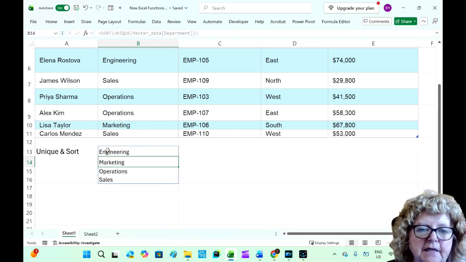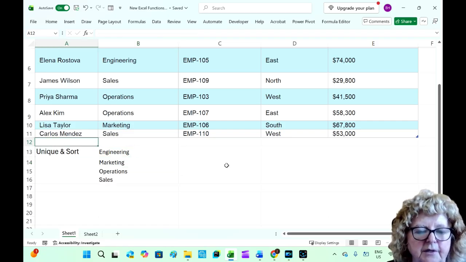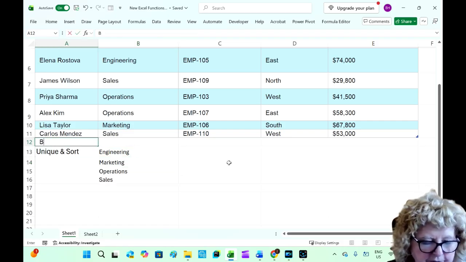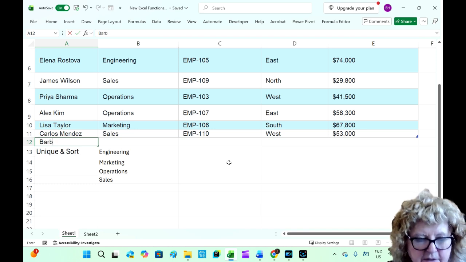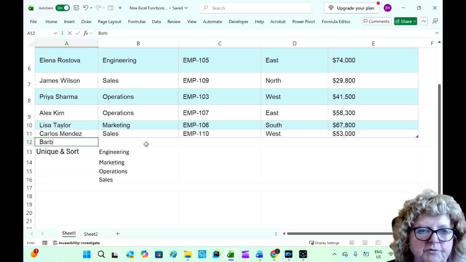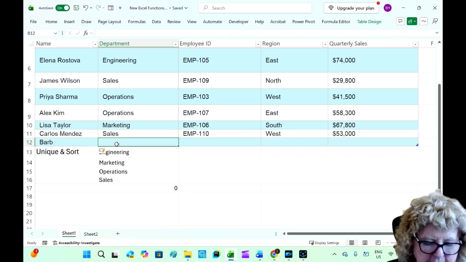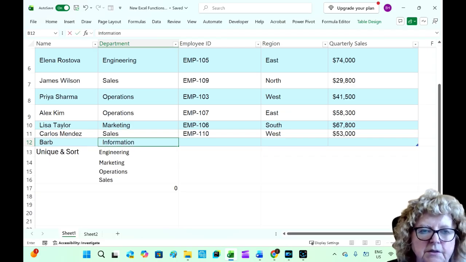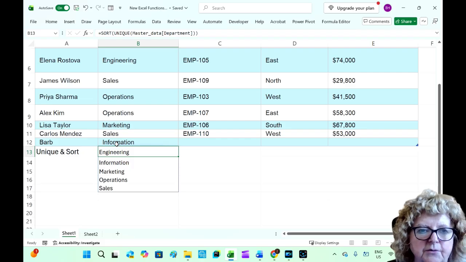Now, this is a dynamic list. So let's add a department on here. Now, how can you have an organization without an information department, information systems? So let me put in information here. And you know what? It's automatically entered there.